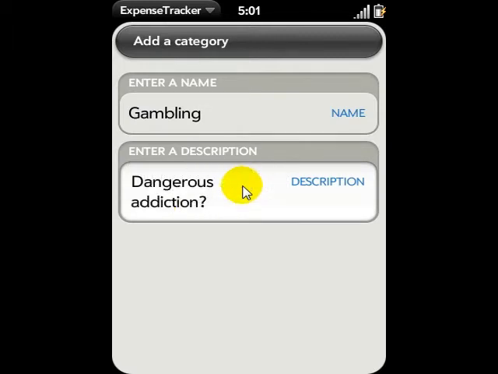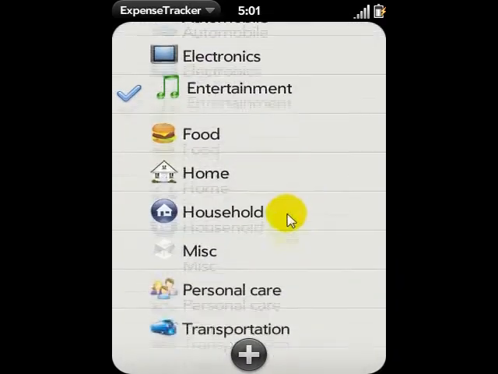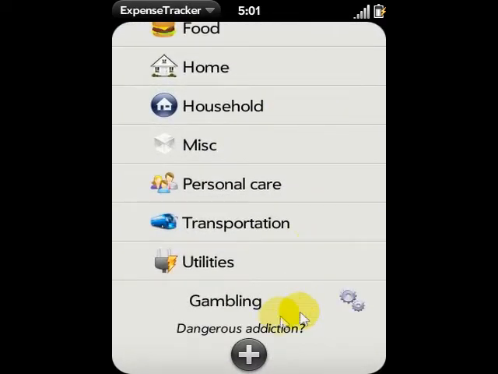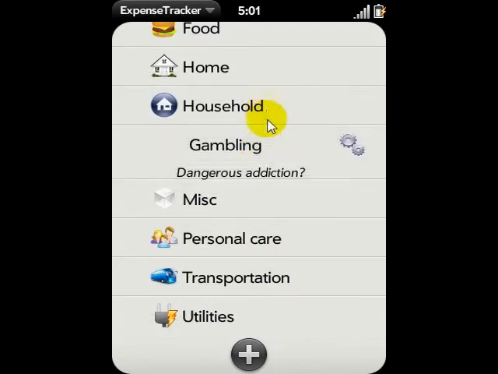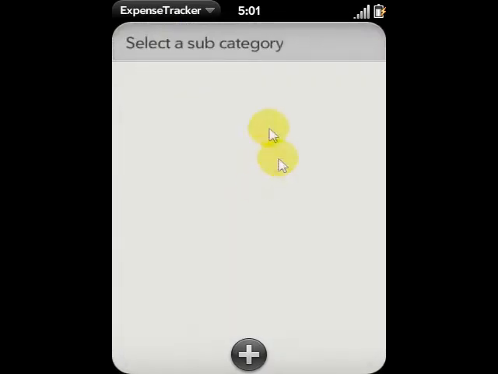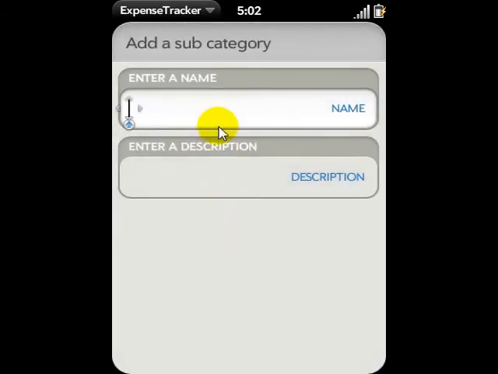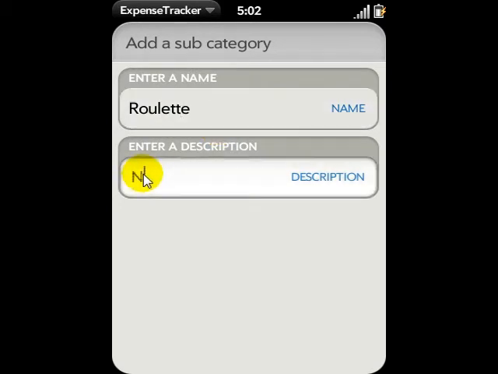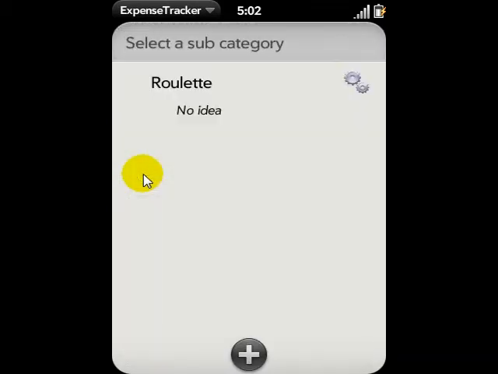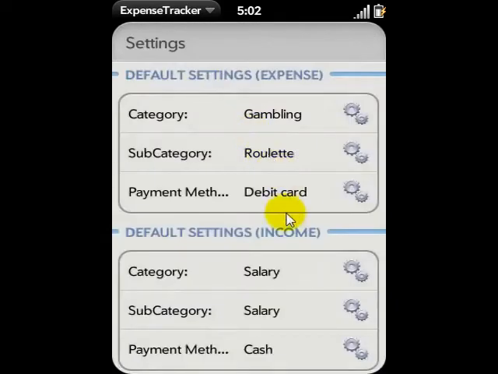So here I simply type whatever I want and go back. The new category instantly appears and we can select it. We can now see the subcategory list, and it's of course empty because we just created this category. So we are going to create a new one, fill in the information and go back. Done!